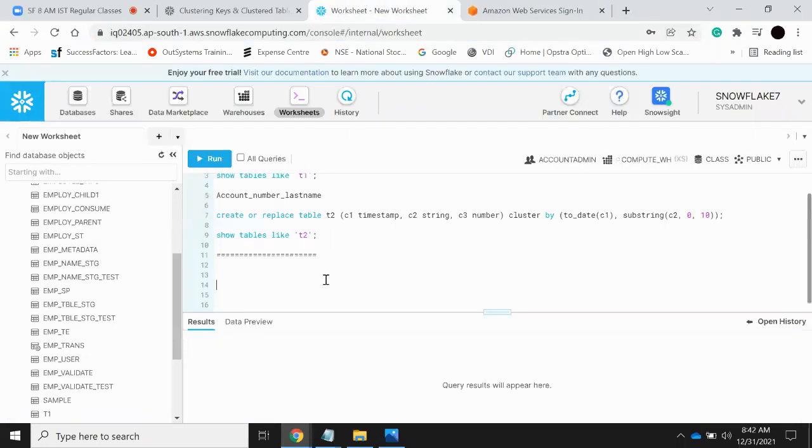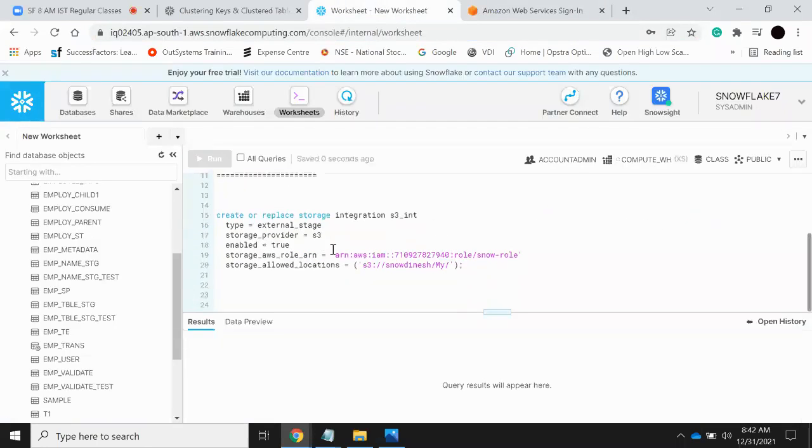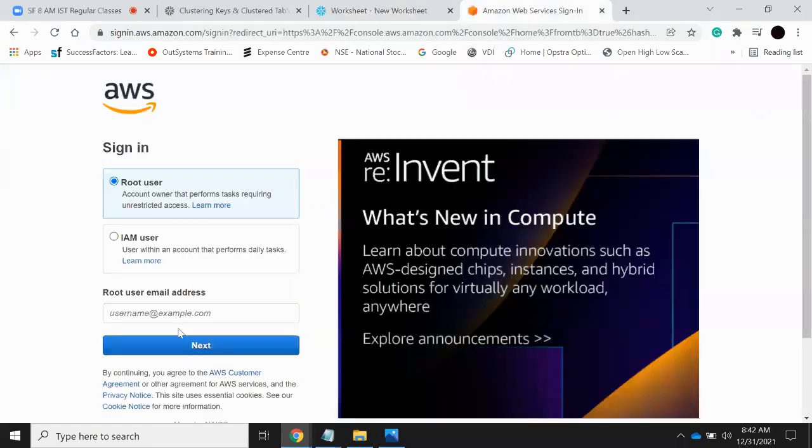When you are creating the integration object, see this: the storage role ARN and then the allowed location. These details you are going to request from the AWS team. They will give the details to us, and based on this, we will create an integration object. That's it. You need to know where the file is available, that is the storage location, and what the unique ID of the AWS role is.